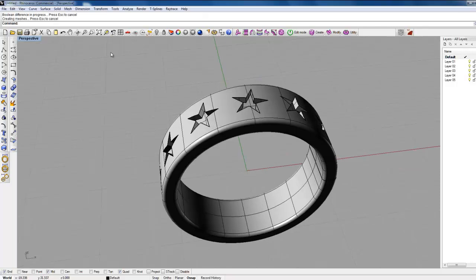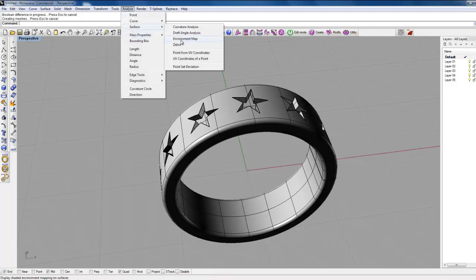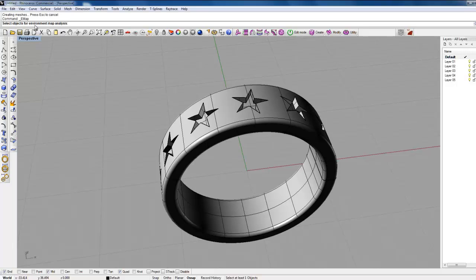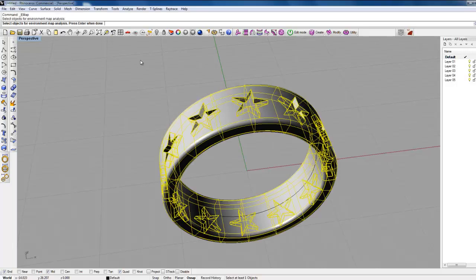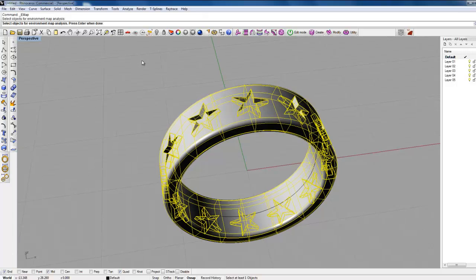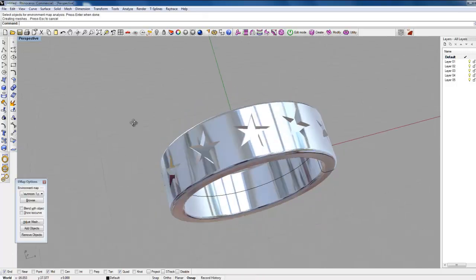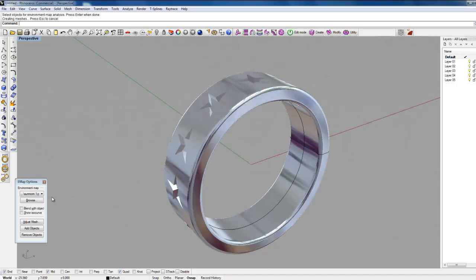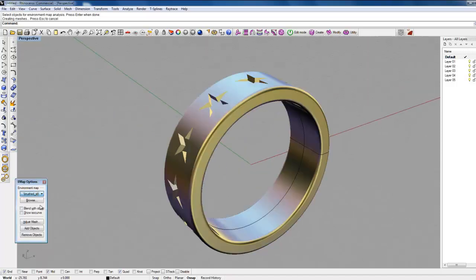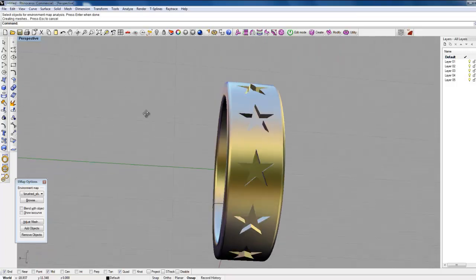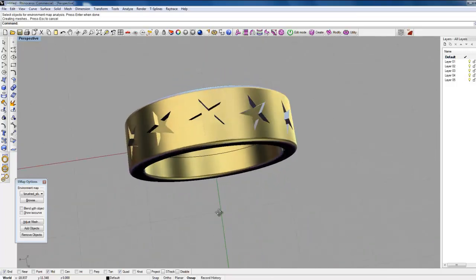There's a nice little touch in here as well to look at it when it's shiny. If you go into Analyze, Surface, Environment Map, select Objects for Environment Map Analysis, we can just set it with a box like that, press enter when done. There we go. And you can play around in here with different effects, and it gives you some idea.